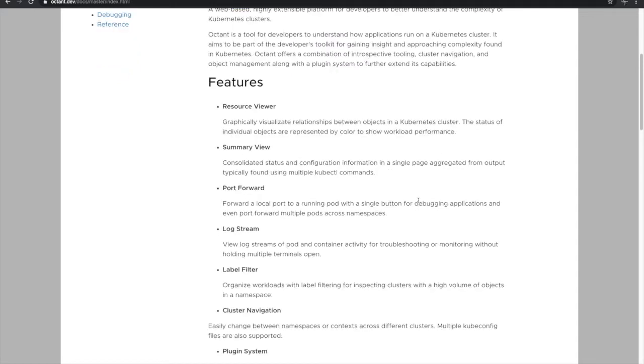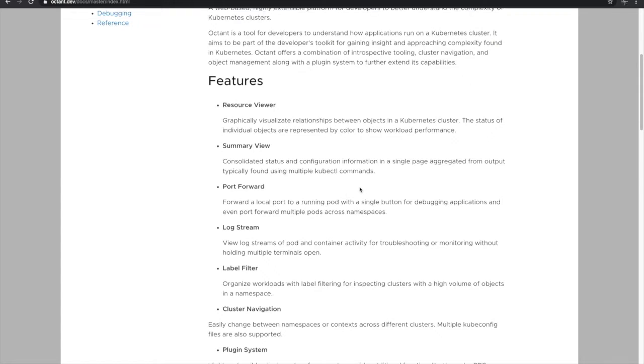Cluster navigation: there is another tab where you can see all the cluster information, like how many nodes, how many pods are running, and the IP address of each node.